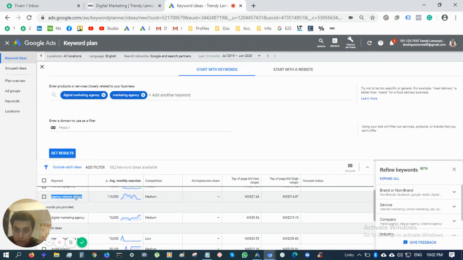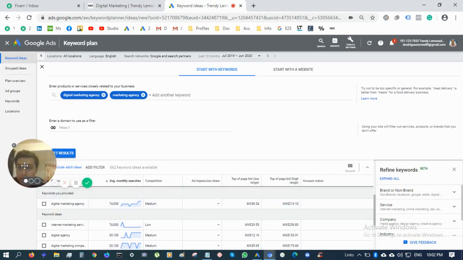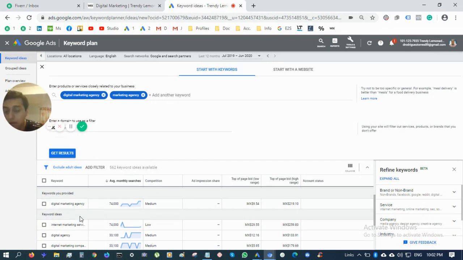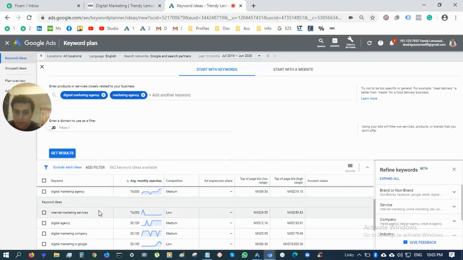Well, this one I'm not going to choose because our agency doesn't provide the website design as of yet, but we're going to hire somebody to do that very, very soon. I'm going to move this just a little bit so that I can see what I'm doing. Okay, internet marketing services is a good one. Digital agency, marketing company.